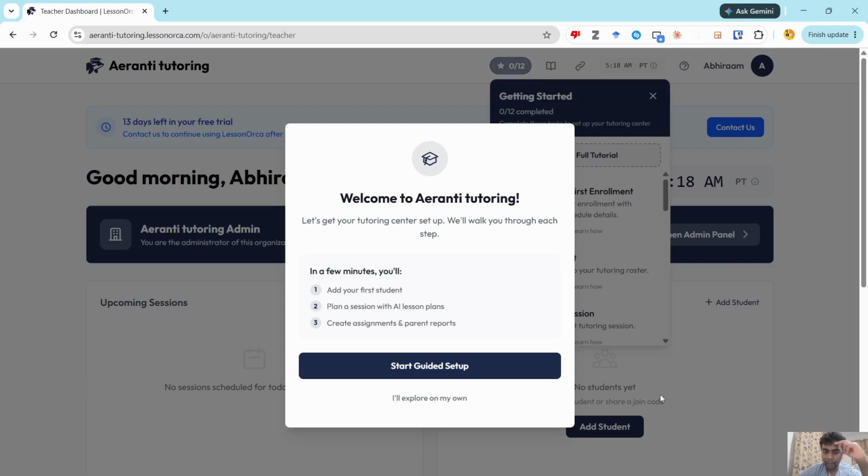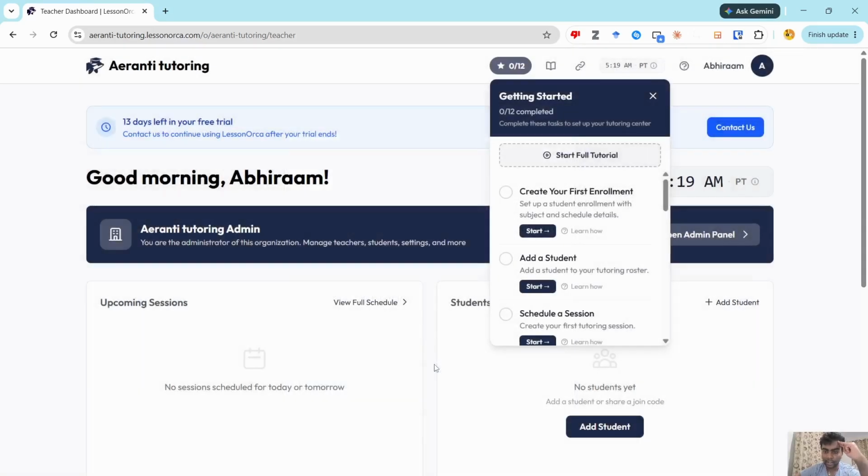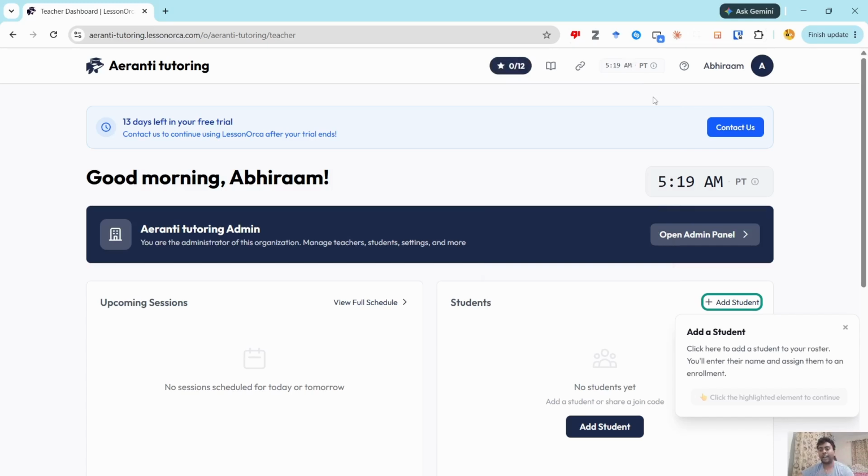After that, you'll see this modal saying welcome to your tutoring center. It'll help you get everything set up. And so you'll see this start guided setup button, so you can just click that. We also have this challenge tracker that I'll describe afterwards, but you can X out of this for now. And then you'll see that there's a little bit of a tutorial going on, so you can just follow the steps.